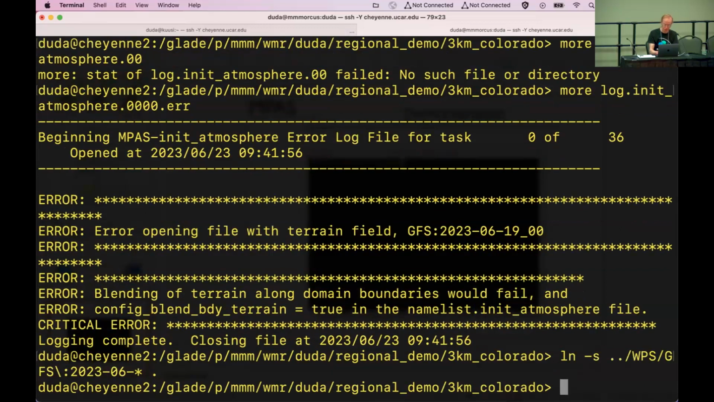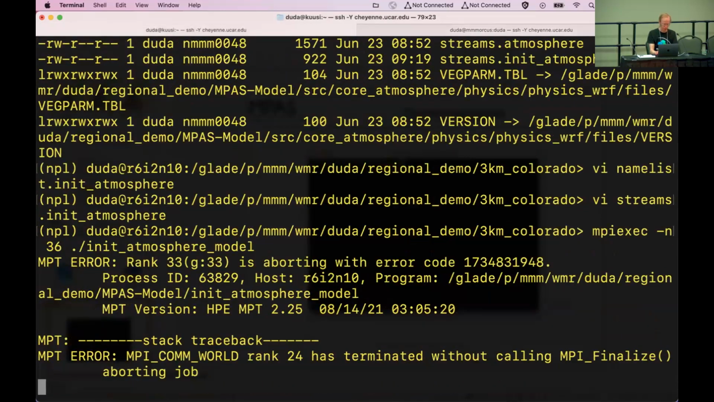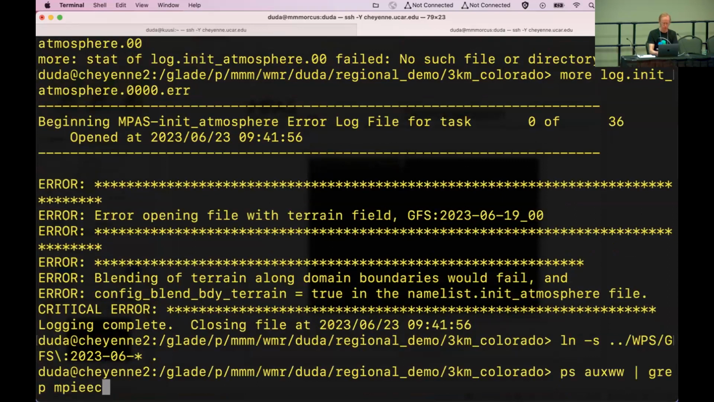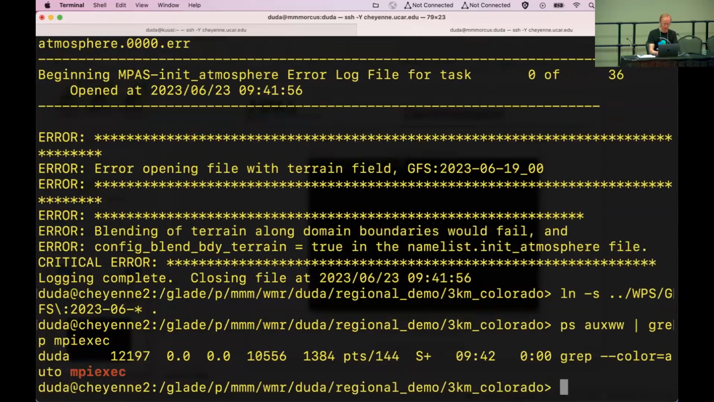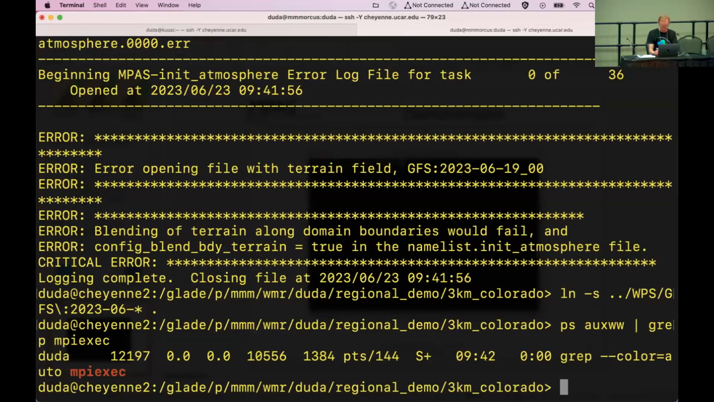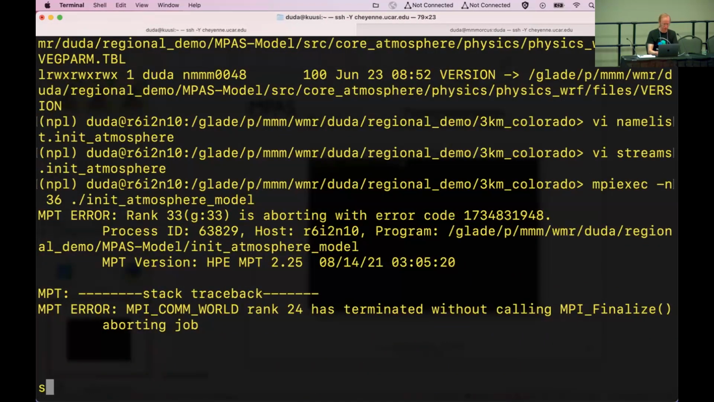So let's link those into our run directory. It's a quirk of interactive sessions on batch nodes that jobs just don't die. So this is again not MPAS-A's fault. This is Cheyenne's fault. Oh, did it finally die? Oh, because I'm not on the right node. I'm sorry.